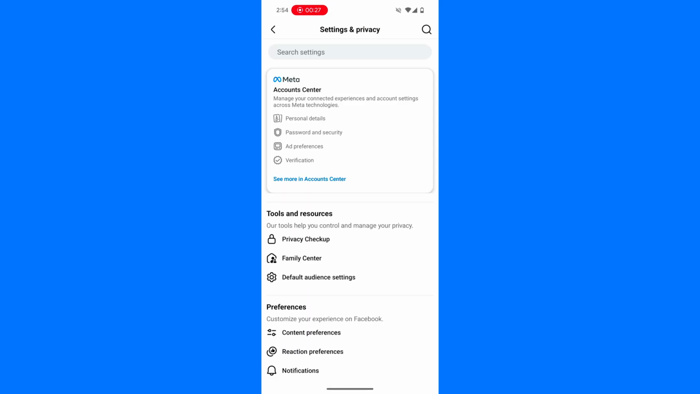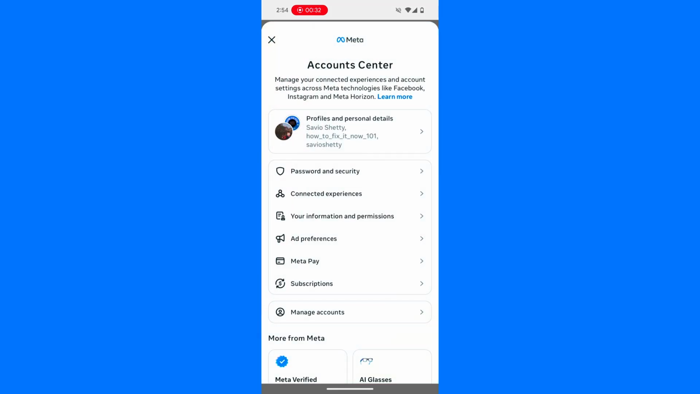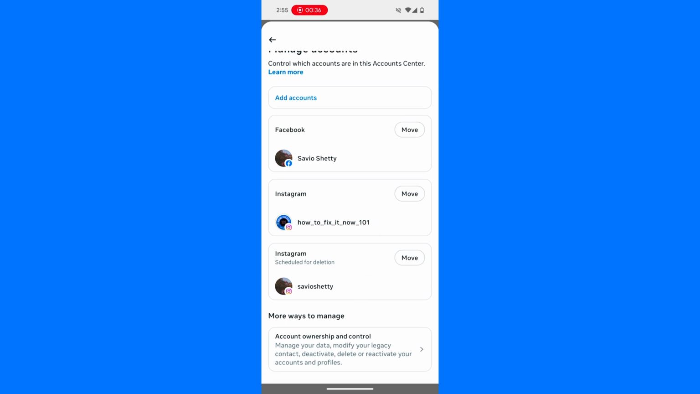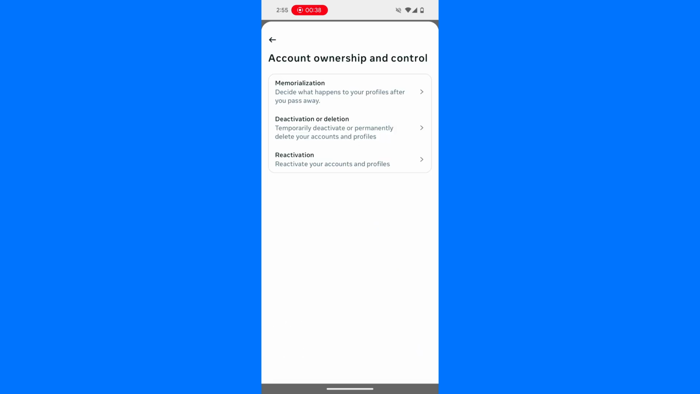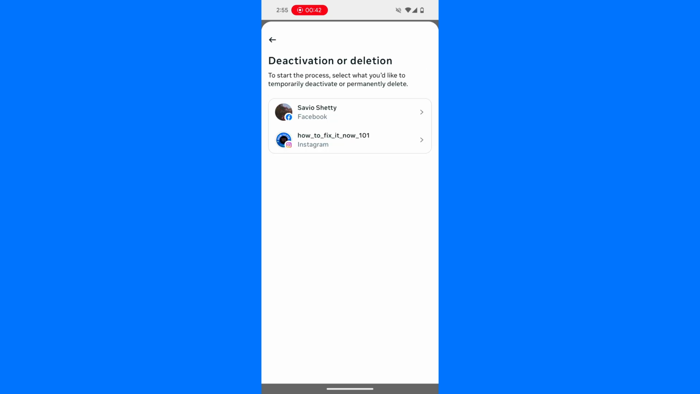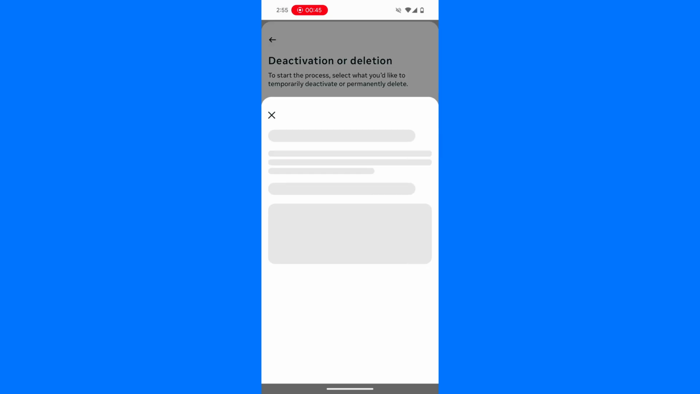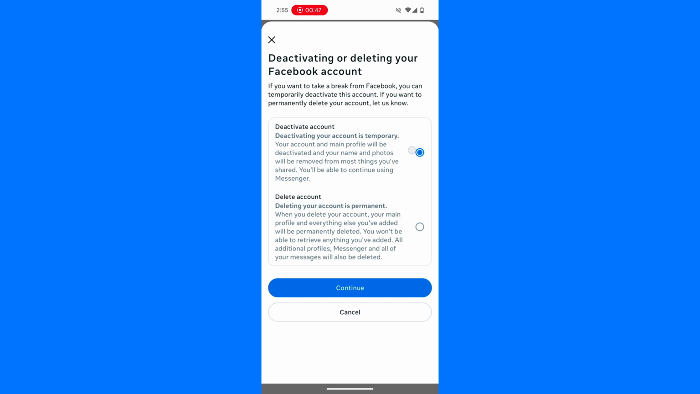Once you open your setting options, here you'll find an account center. Click on see more and then click on manage accounts. Once you click on manage accounts, you have to click on account ownership and you have to choose deactivation or deletion, and then you have to select the page you want to delete and then click on deactivate or delete.